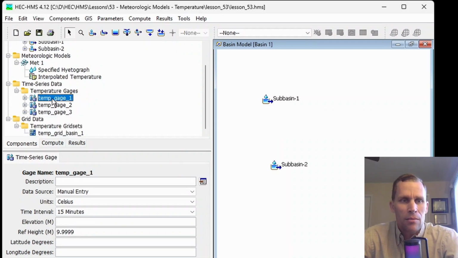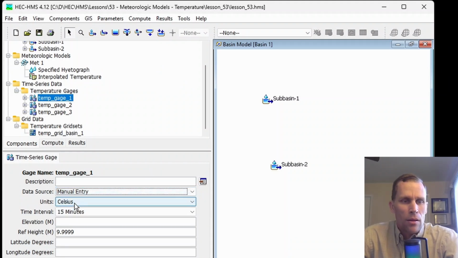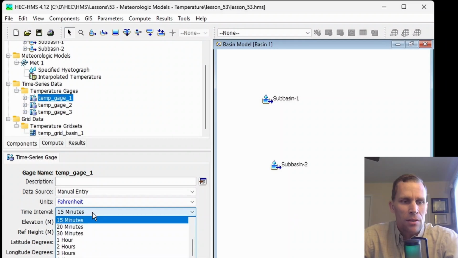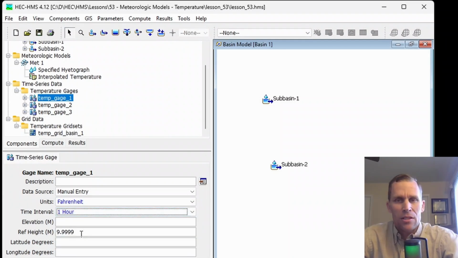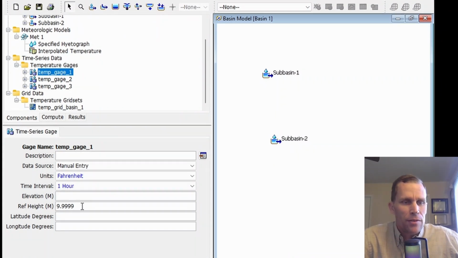This gauge data can be defined here in the components editor. We have a number of options. For instance, data source can be manual or a DSS record. The units, Fahrenheit or Celsius, the time interval. This is a time series data set, so the interval is the duration between time steps in the data. Here's an elevation, reference height, and then the all-important latitude, longitude, which we would have to put for the location of that air temperature gauge.